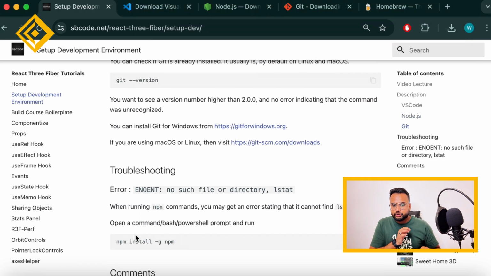Okay, so this is very basic and very easy: how you can set up the environment, or how you can install the basic programming software that you need for the development of React.js projects with Three.js Fiber or Three.js. So I hope you guys understand it.